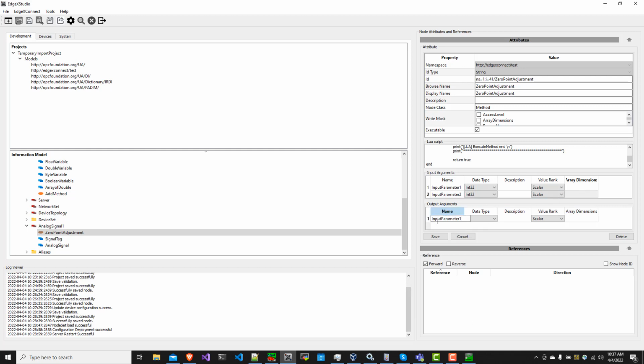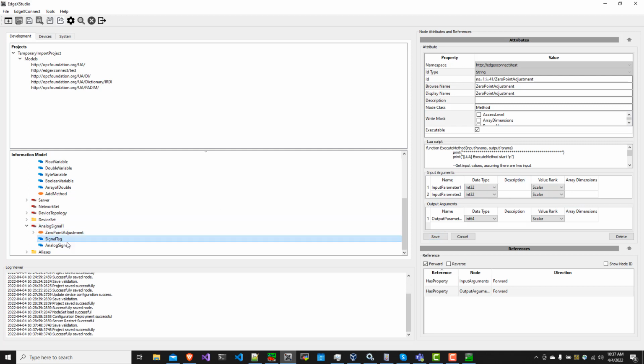which is output parameter, data type integer 32. Well, should be 64 probably. Why not? And the description is not relevant now. I'm going to save it. And now I have a method implemented. Everything is successfully saved. I'm going to go ahead and deploy the configuration again. And that will do the process all over again.